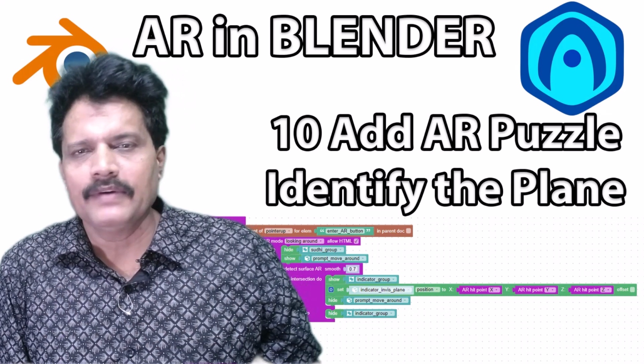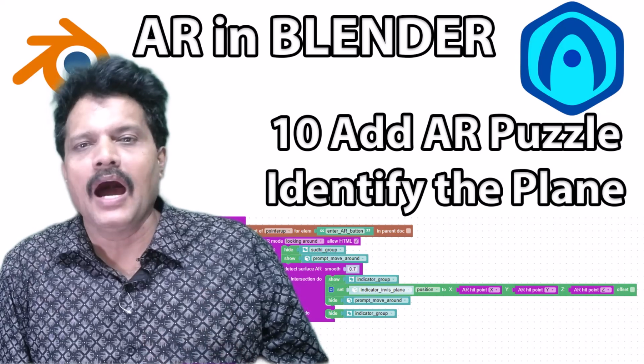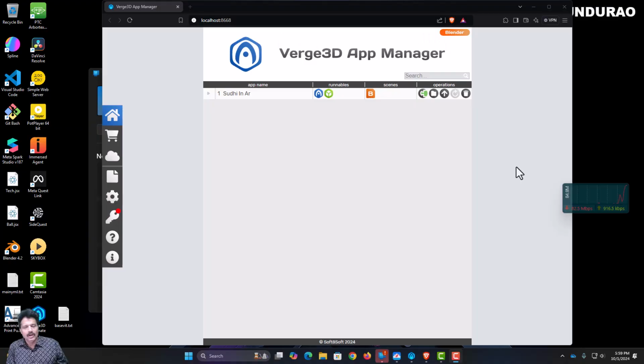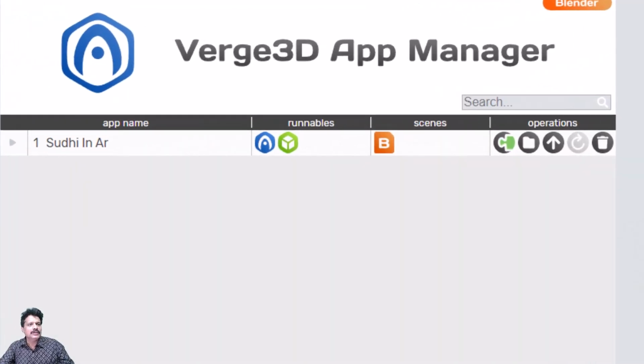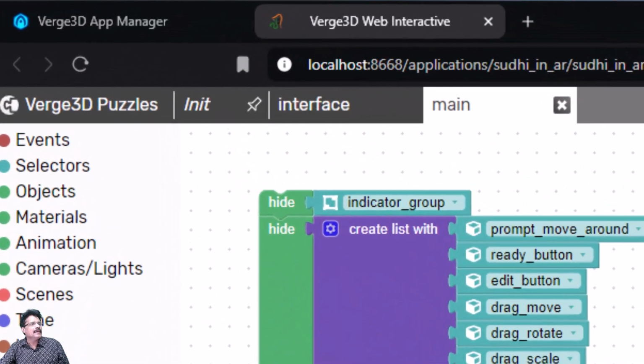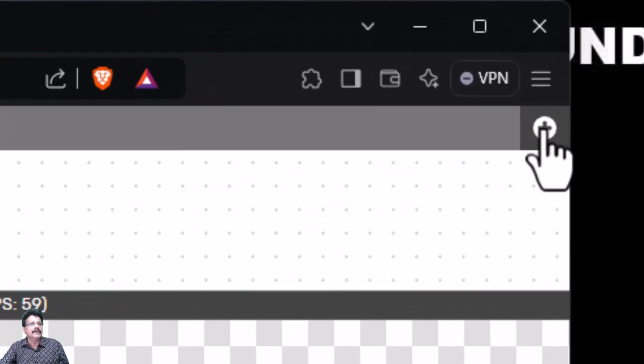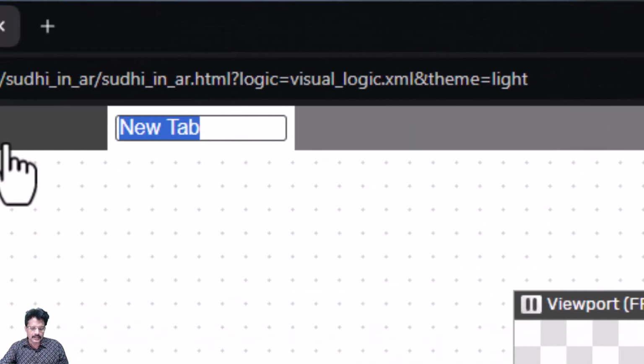Hello and welcome to our 10th session, and in this session we are now going to build our augmented reality logic. So to begin with, we have this Verge 3D app manager, and in the Sudhi in AR project I will click on this puzzle and I have opened the Verge 3D puzzles. I am going to add a new tab here and I am going to call this AR VR.